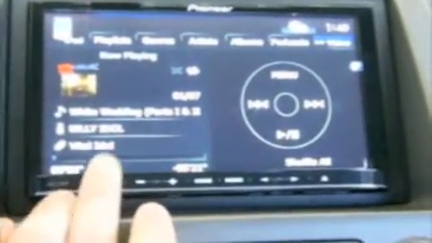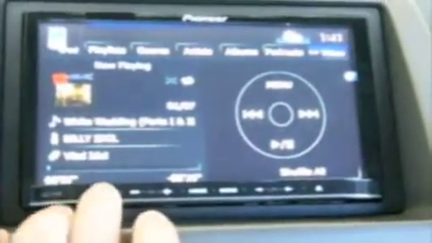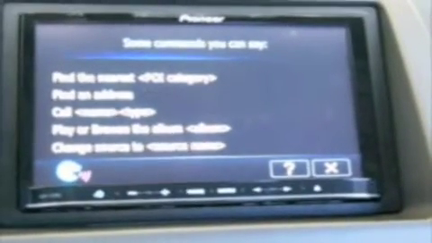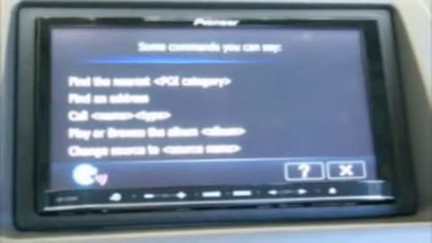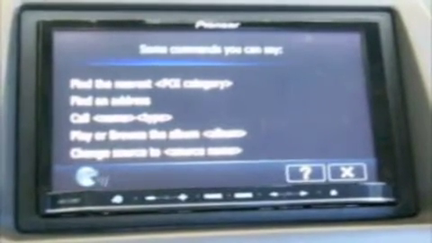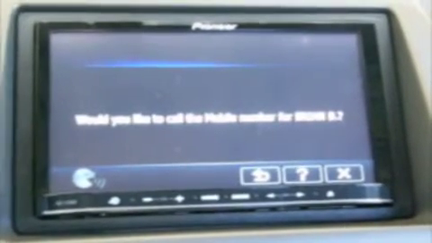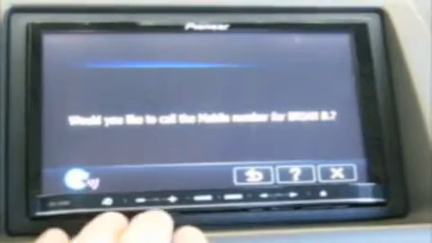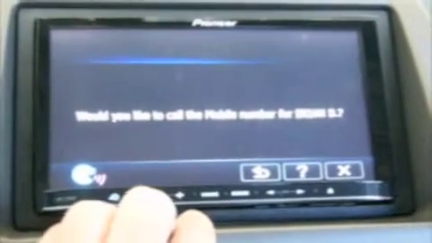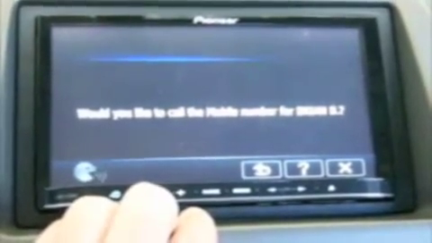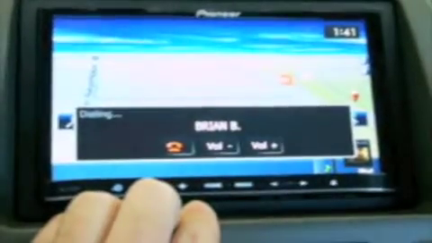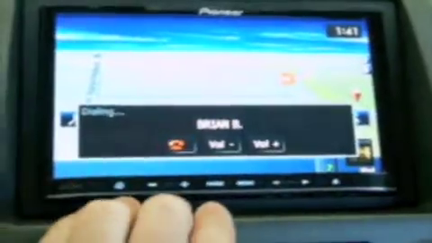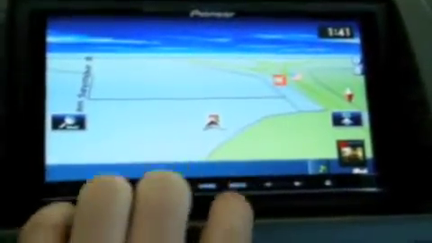It also works for phone calls. I'll demo that here real quick. Call Brian B. Would you like to call the mobile number for Brian B? Yes. Calling the mobile number for Brian B. Okay. So yeah, that works out well.